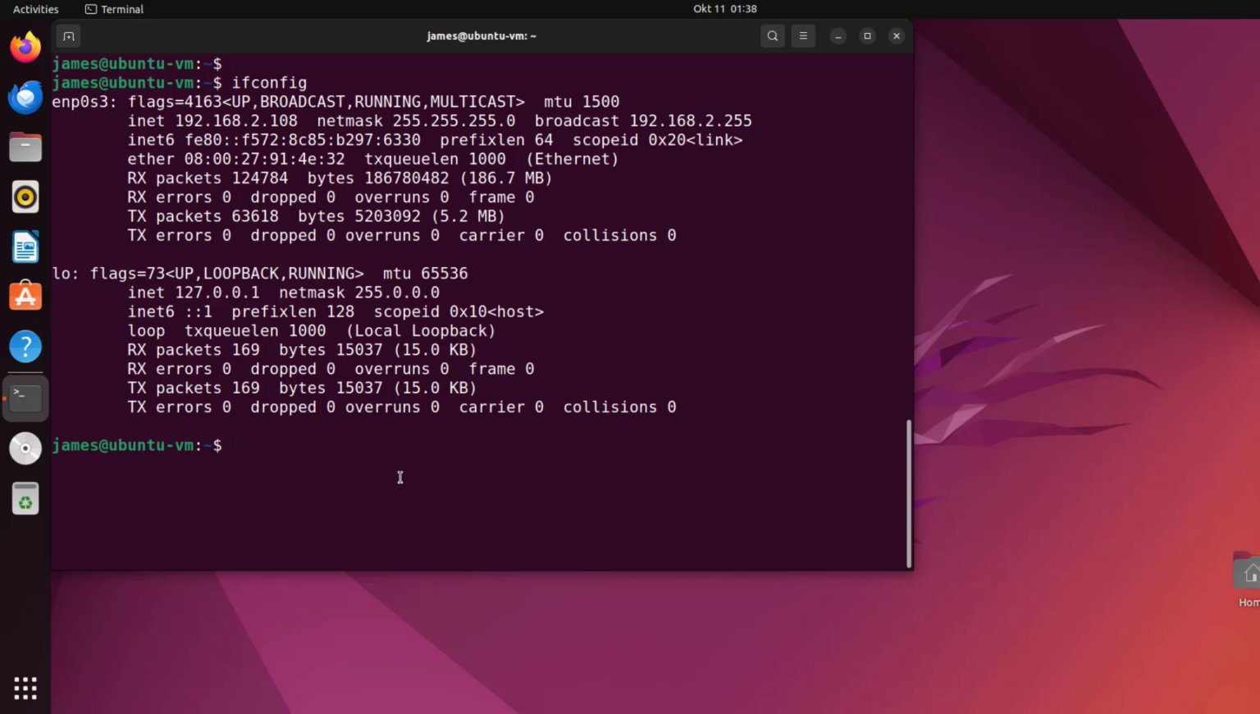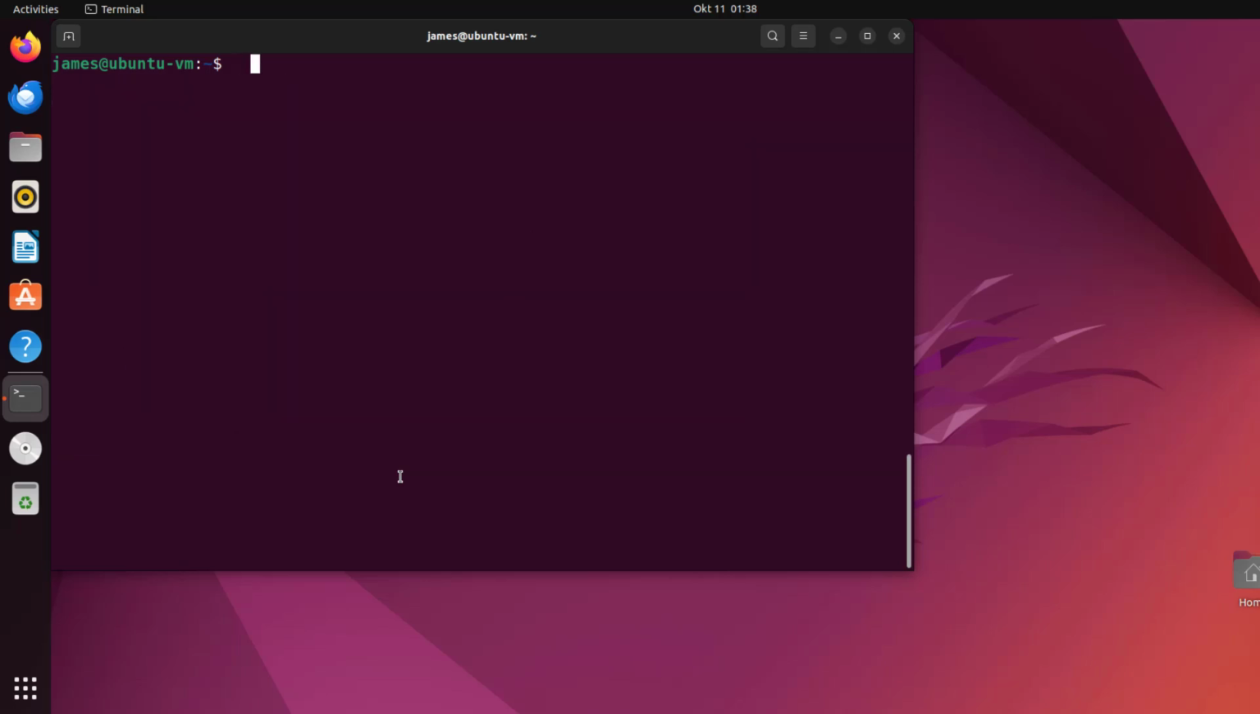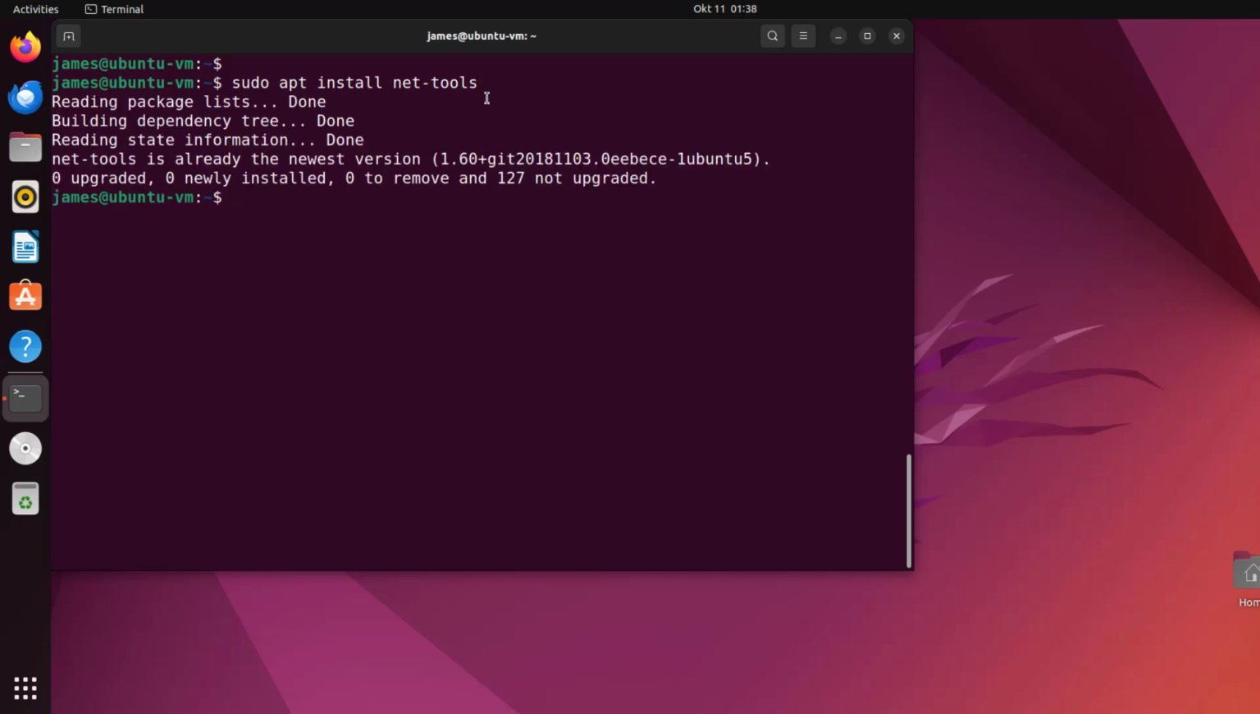Now, in case you get an error when running the ifconfig command, you need to run the following command: sudo apt install net-tools. This is a package that comes with a variety of networking tools, including ifconfig. You just need to hit enter and run the command. As you can see, in my case, I have already installed it, so I'm good to go.